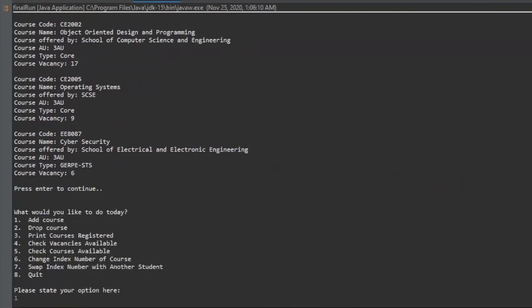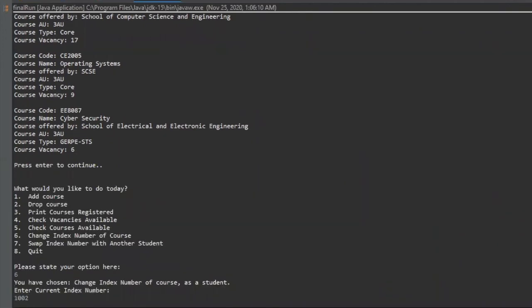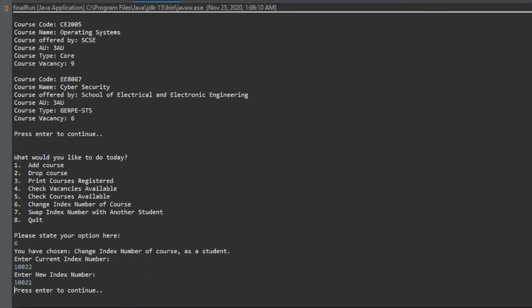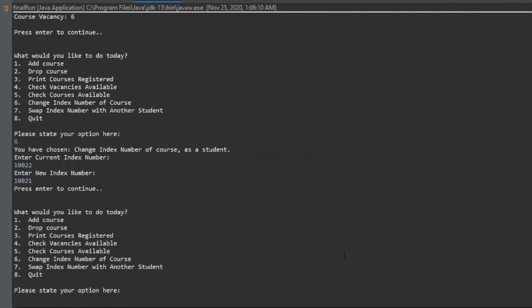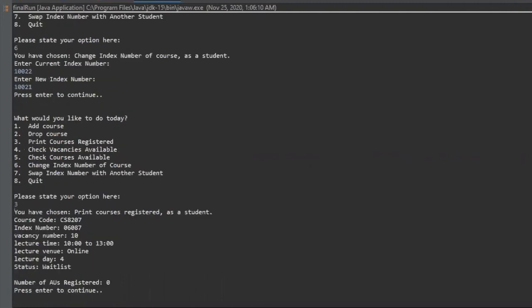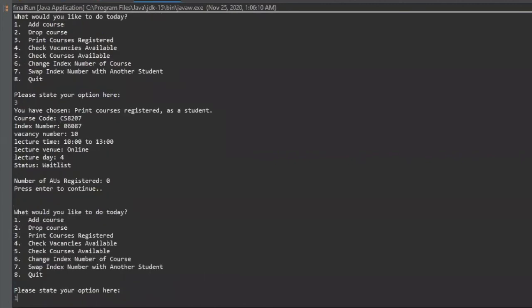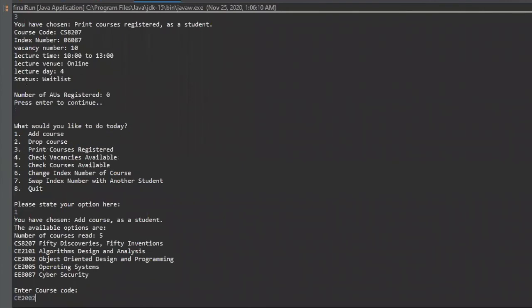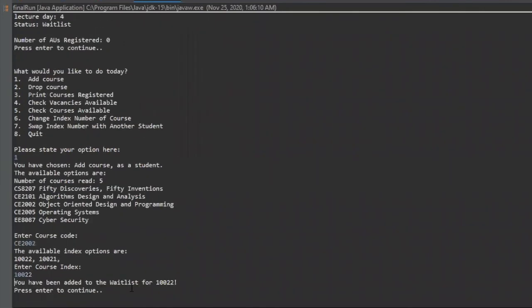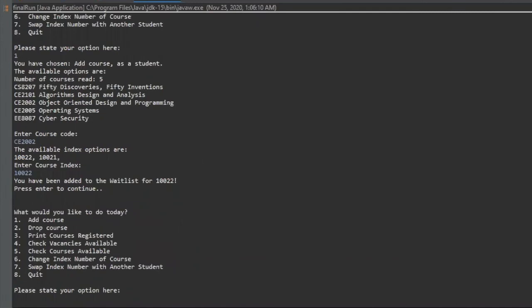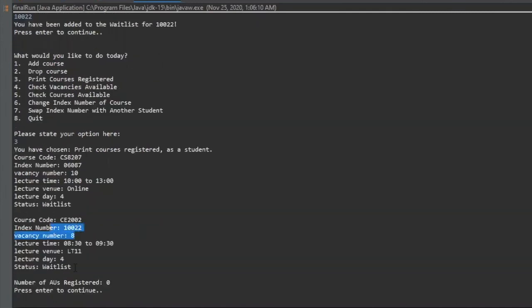Now, let's see how to change an index number of the course. So, enter your current index number. And let's see the courses that are registered to see if you have this index now. So as you can see, since you didn't have that index, we have to add the course again because you have 0 AUs registered. Let's go back and add the course. So the student has now been added to the waitlist for this index. And let's go back to the menu and now see.